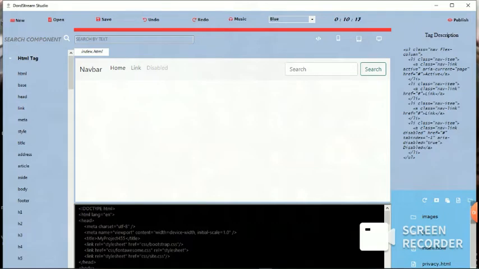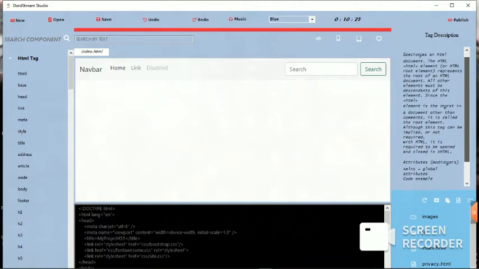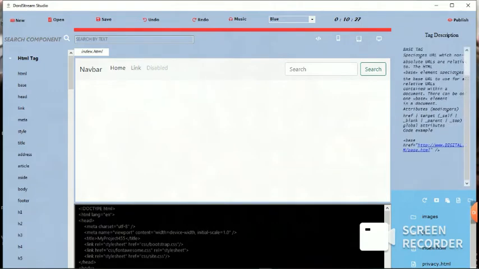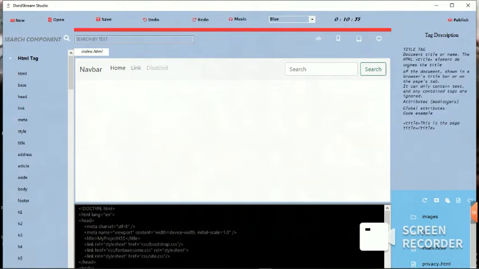So the tag description will show you the full description and an example which helps you understand the tag. You can see it here, when I move my cursor on HTML, this is the full description and this is an example. When I move my cursor on base as well, it shows me the description and example. So each tag has its own description and example on how to work with it.